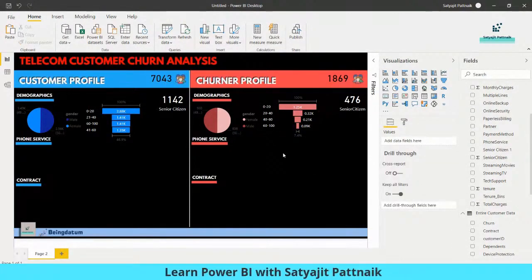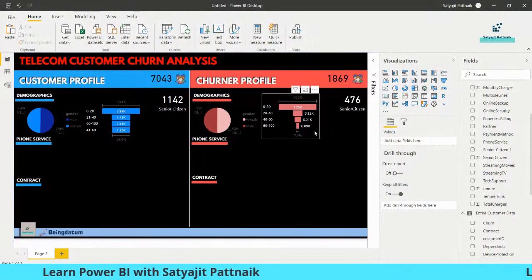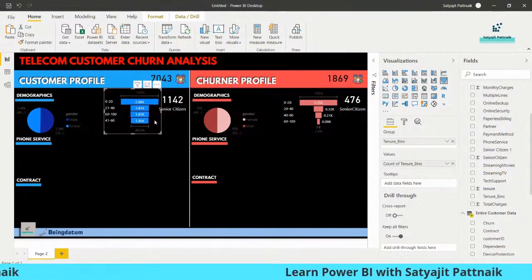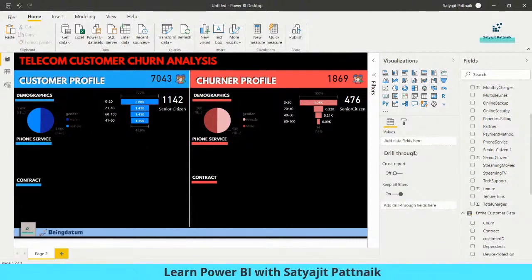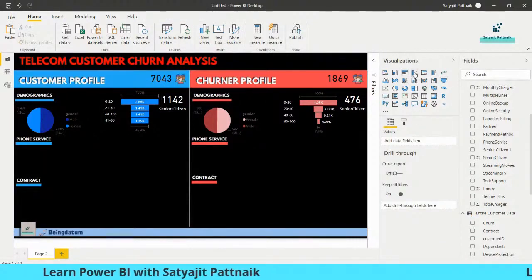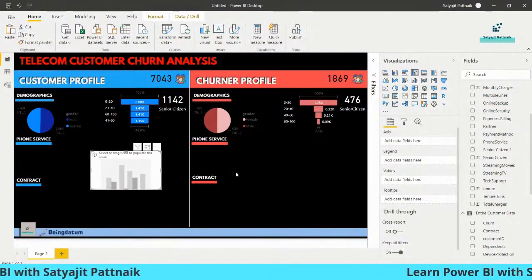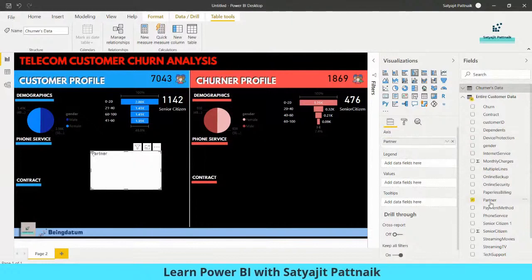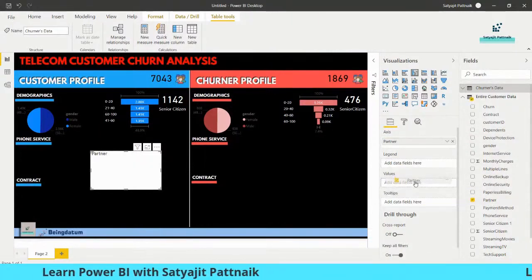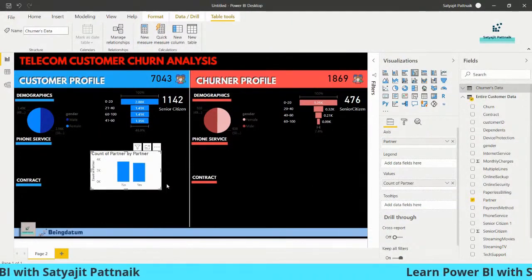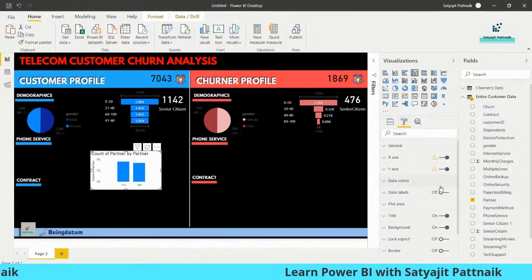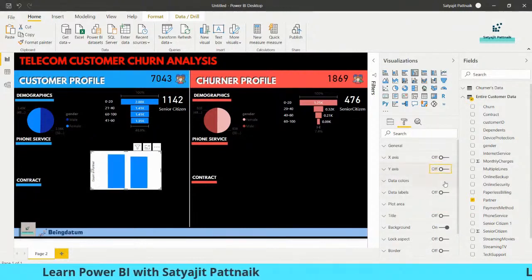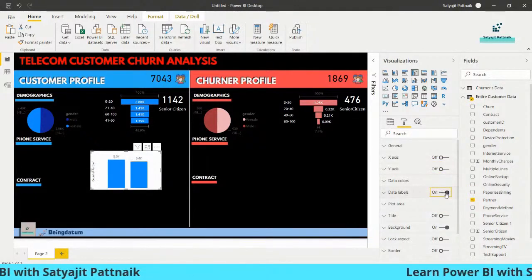Now this is how the data set looks like. Now what else? I'm not sure if I can add more things. Yeah, I can also try to add partner. Now for partner, I will do a bar chart. Okay, quickly, I will just change the title. I will change the x-axis, y-axis. Data labels, let it be.